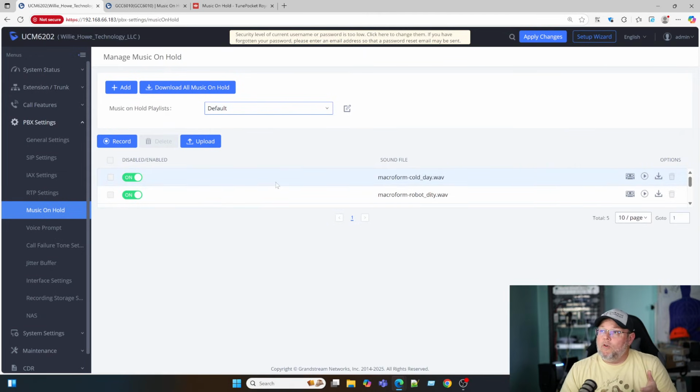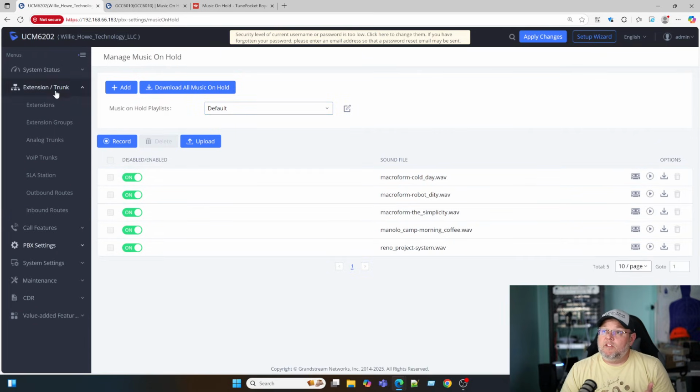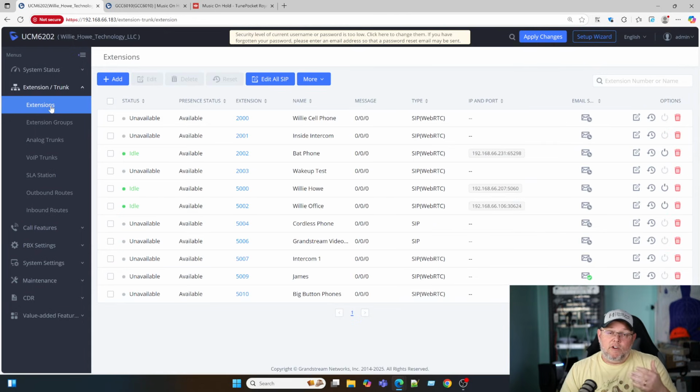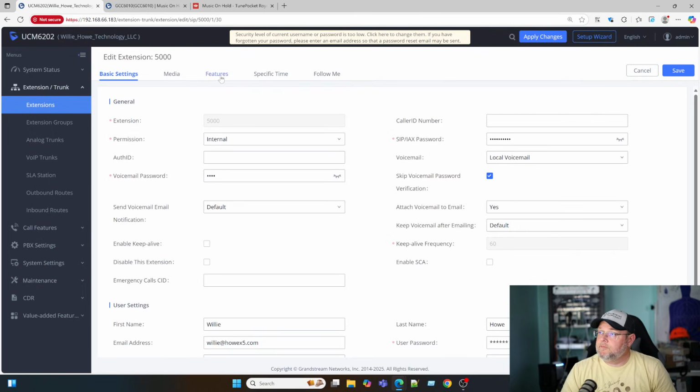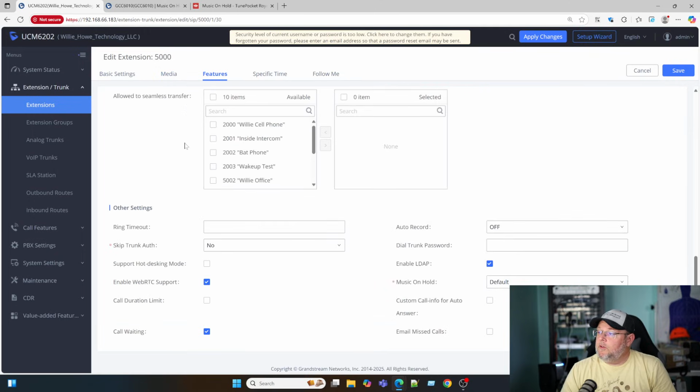So once you've created your music on hold list, if you have an extension that you don't want to use the default list, but you created a new playlist and it has the music you want in there, you can go into the extension. I'll just use my extension here as an example. And we can go to features, and then down here we have this music on hold, and we can select whichever playlist we want for this extension. So if somebody calls me and I've got a specific music on hold and I want to put them on hold and I don't want them to hear whatever they're hearing from other extensions, they will get my playlist.